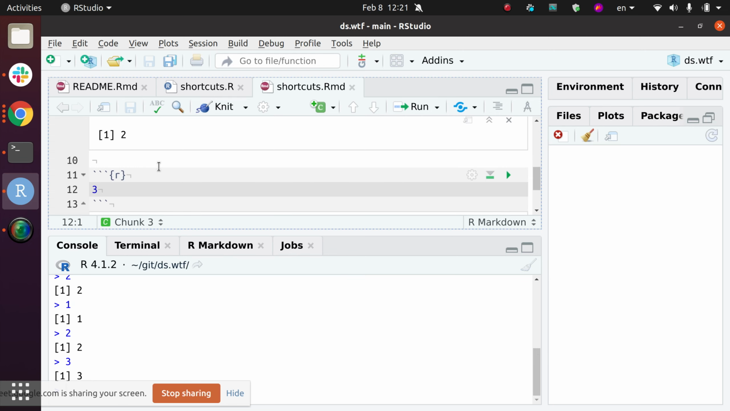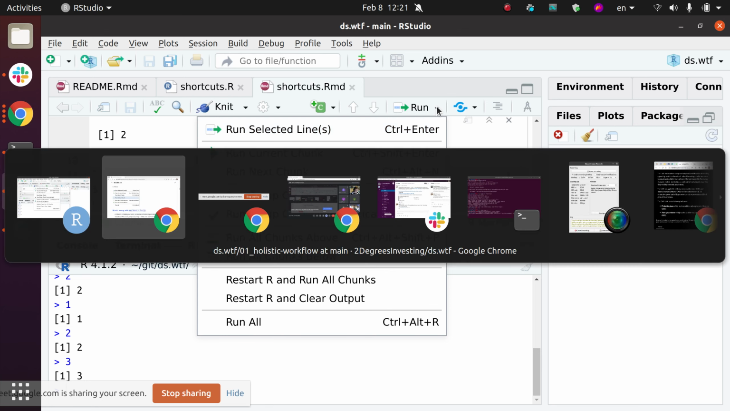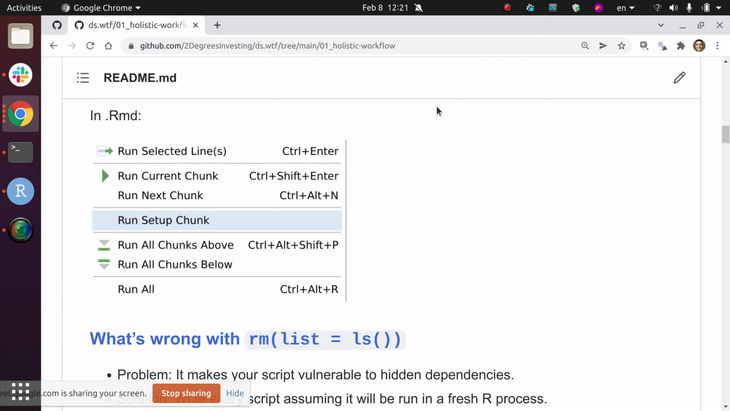And then there is a bunch of other tricks that you can learn here so that you can use your keyboard to send code to the console very comfortably, either if it's everything in your script, everything above, everything below, or exactly where you're standing at. So I invite you to look at that or revisit this file.